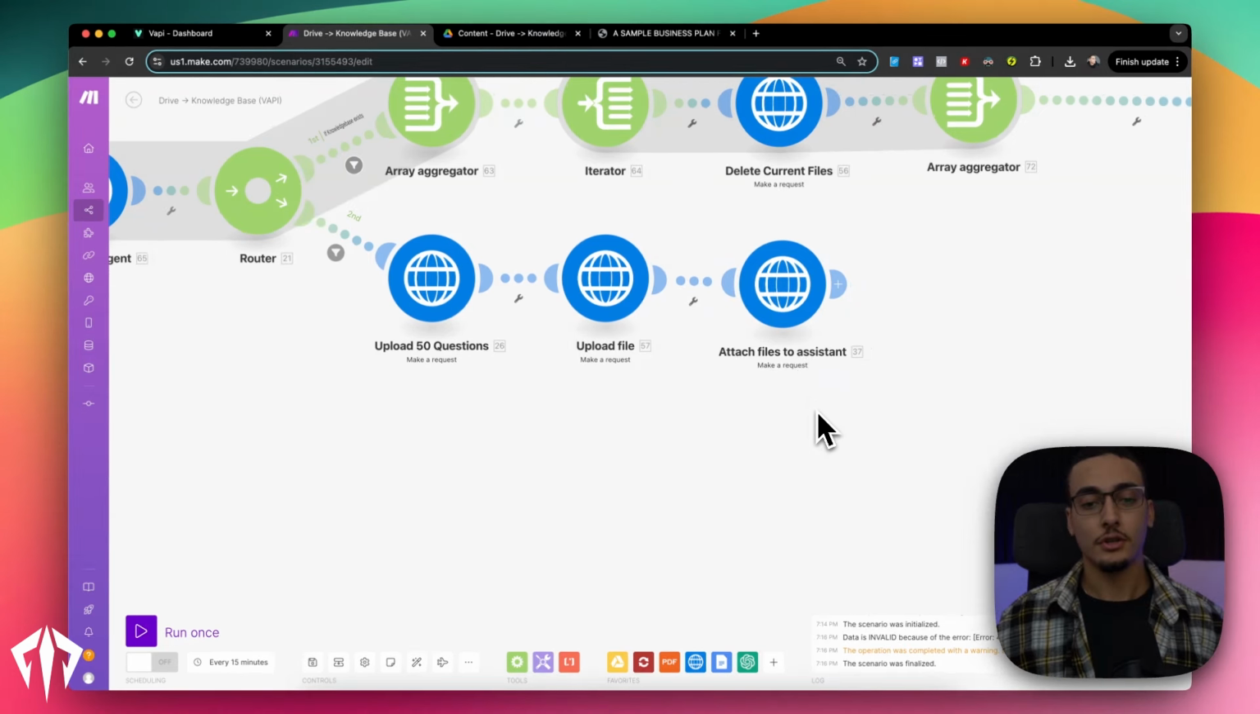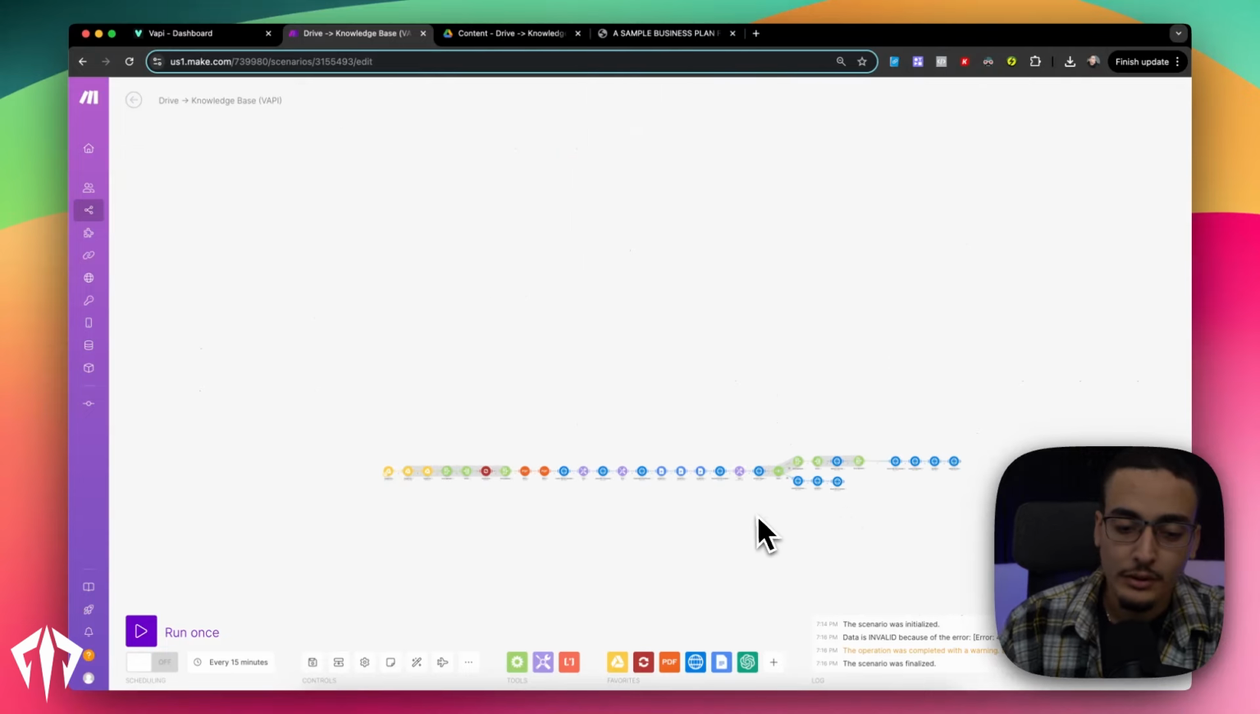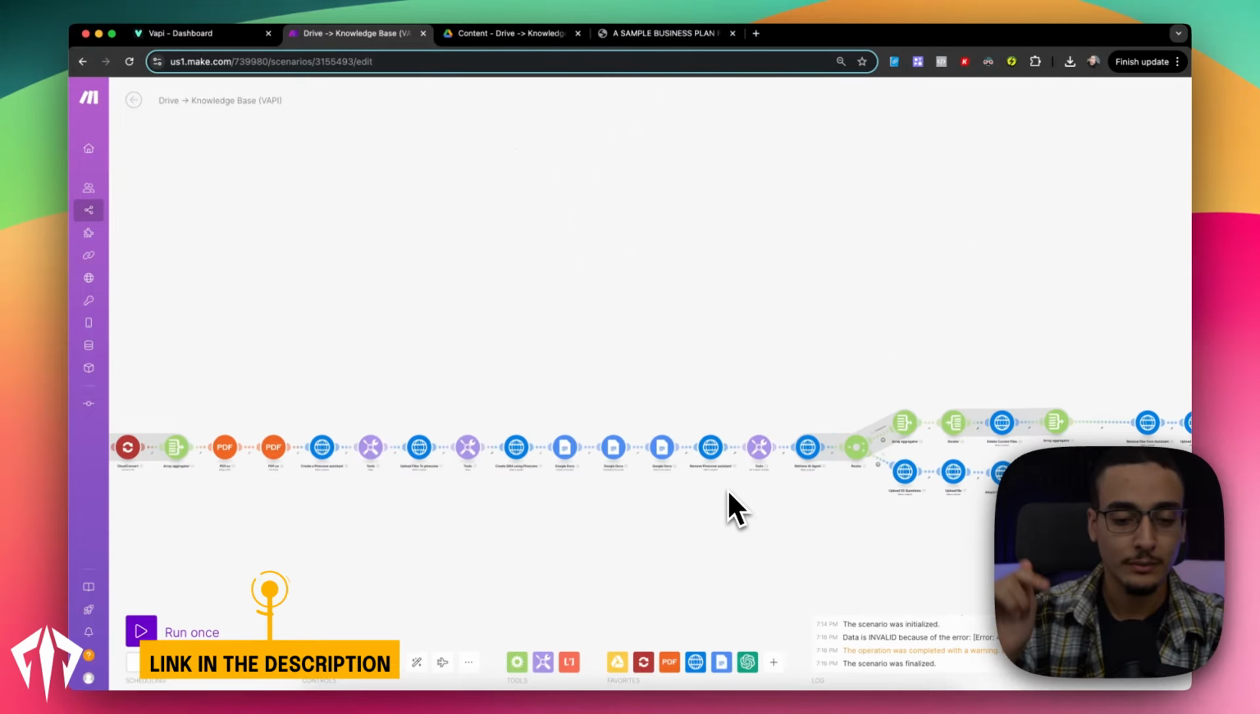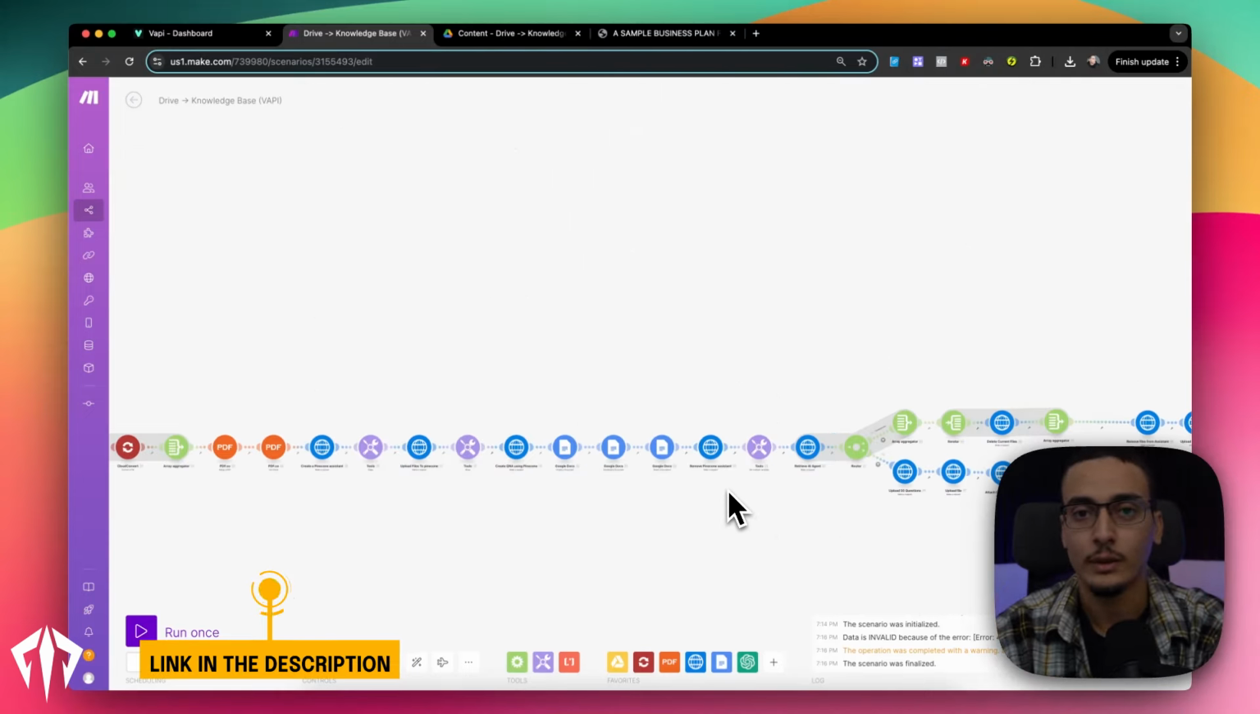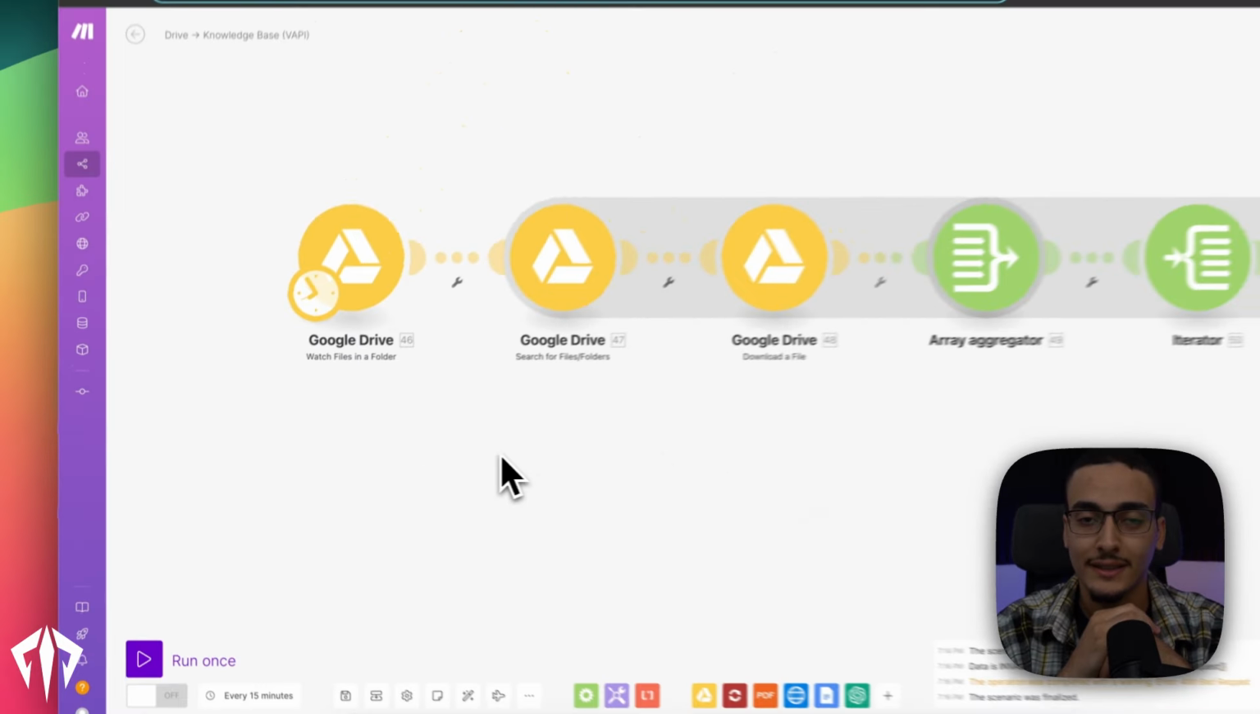That's an overarching view. Now, don't worry about having to rebuild this yourself. This entire workflow is going to be in the link in the description. Just click on it. You will be able to find it. All right, let's dive deep.